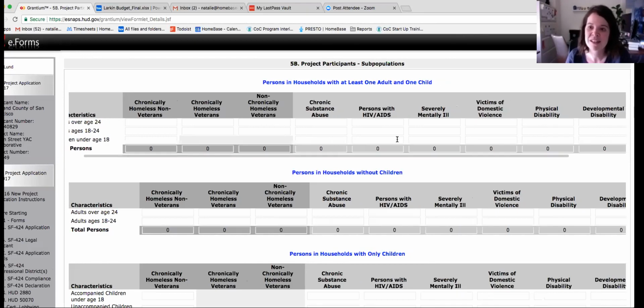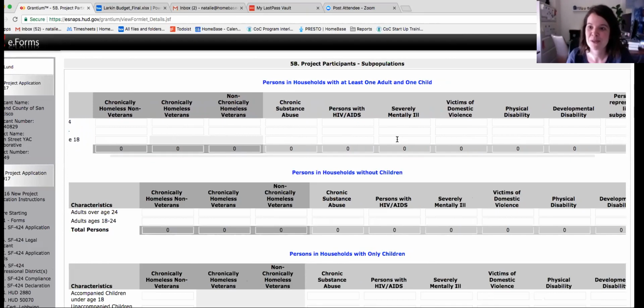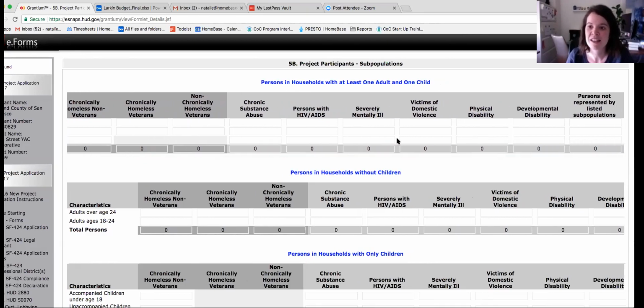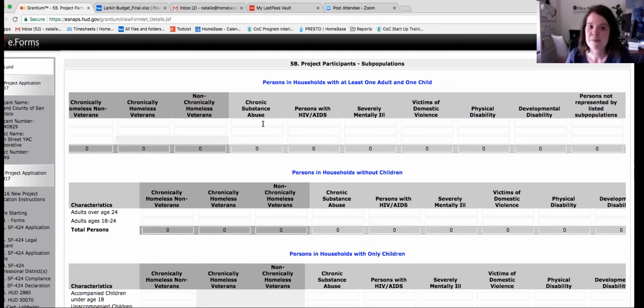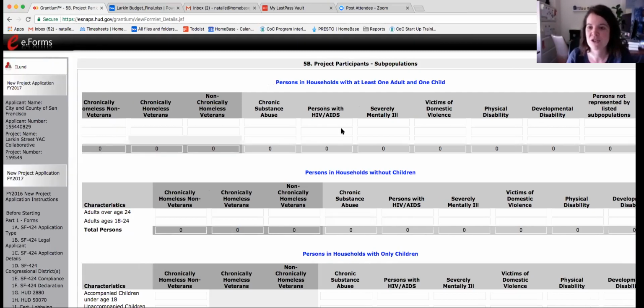However, there will be individuals living in the PSH that do have issues with substance abuse or are disabled. With these columns over here, it doesn't have to total the number of people that you're serving. For instance, a person may have HIV, but they may also have a developmental disability. You can put in however many of these you want for the people that you serve. It could be 2 or 3 or 1 or 0.